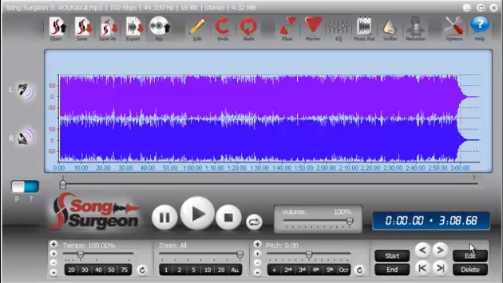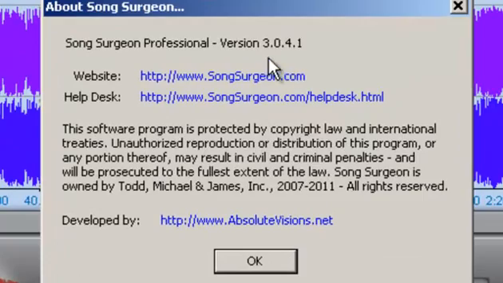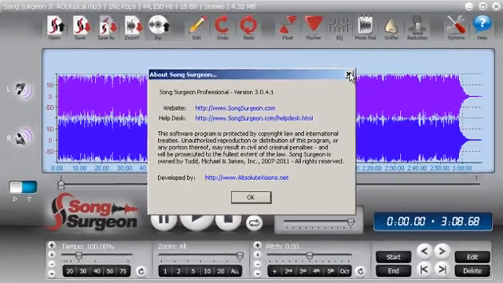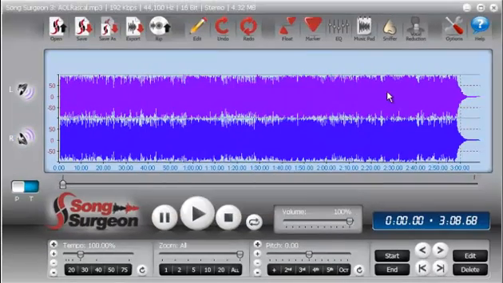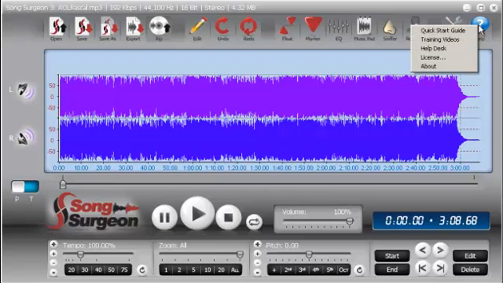This video is going to cover a couple of the changes in the newest version of SongSurgeon, which we've released, version 3.0.4.1. If you don't have this version, the easiest way to get it is to go to the help desk. You can get there by clicking the help button and then going to help desk, and go to the downloads section on the help desk and you can find this version there, download it and install it.